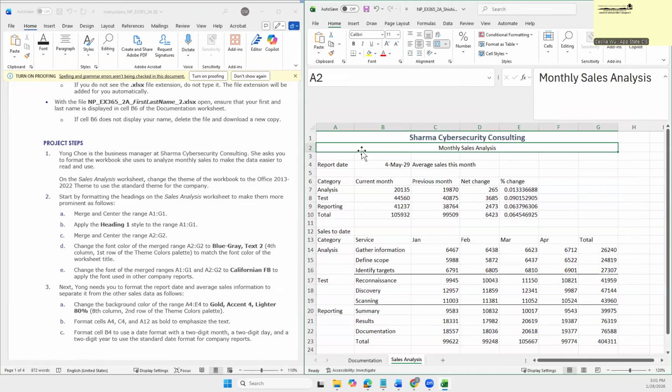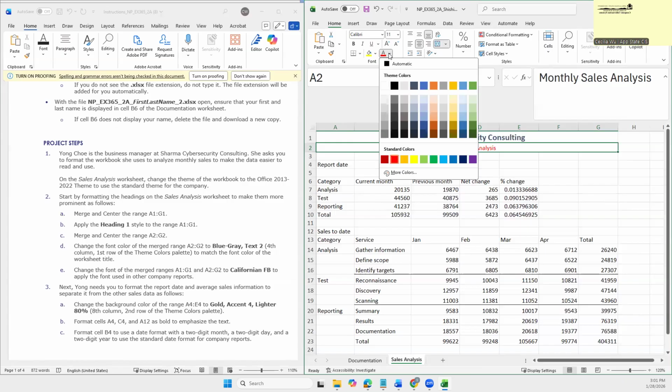So first we select A2 and G2, so this one. And how to change the font color? So we go to the Home section and Font section. And here, this icon stands for font color. We hit that. And then we find Blue-Gray, Text 2, which is located in the 4th column, first row.